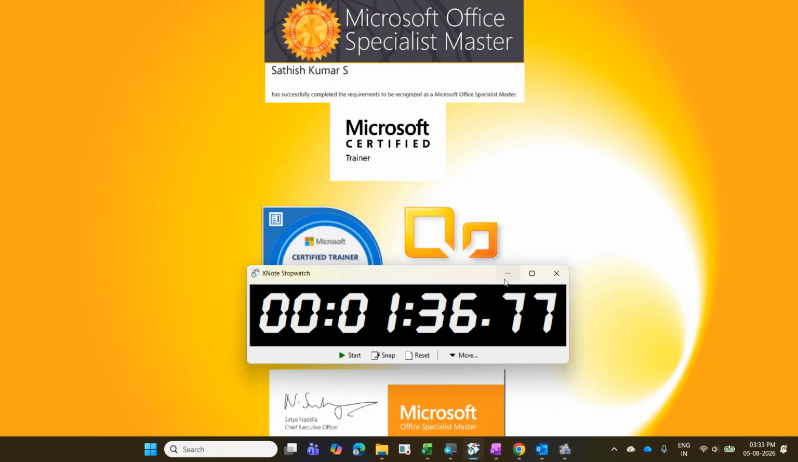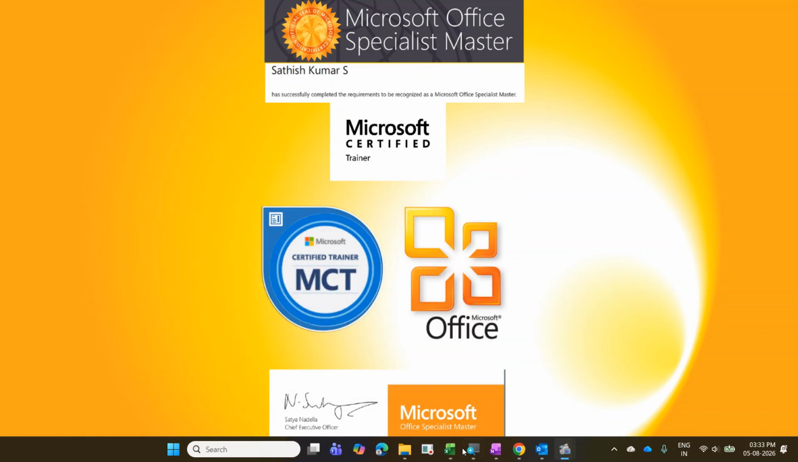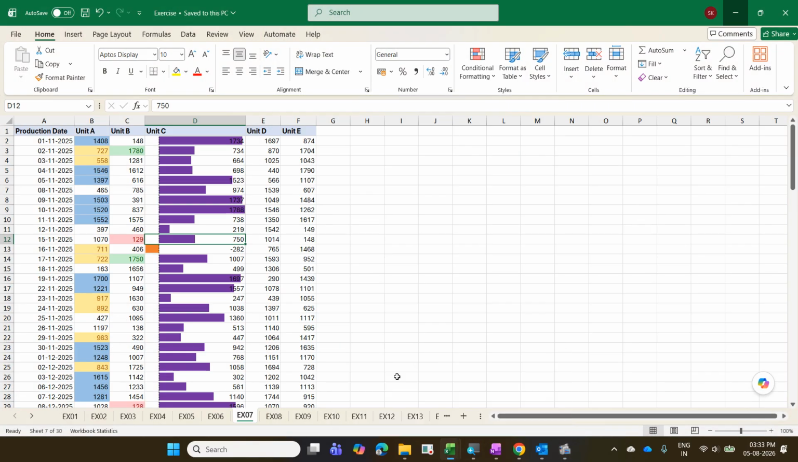Stop the clock and I am closing the clock. Let us come to the exercise number. I think we are in exercise number 7. So we have seen how to do the conditional formatting data bars and top 10, bottom 10.